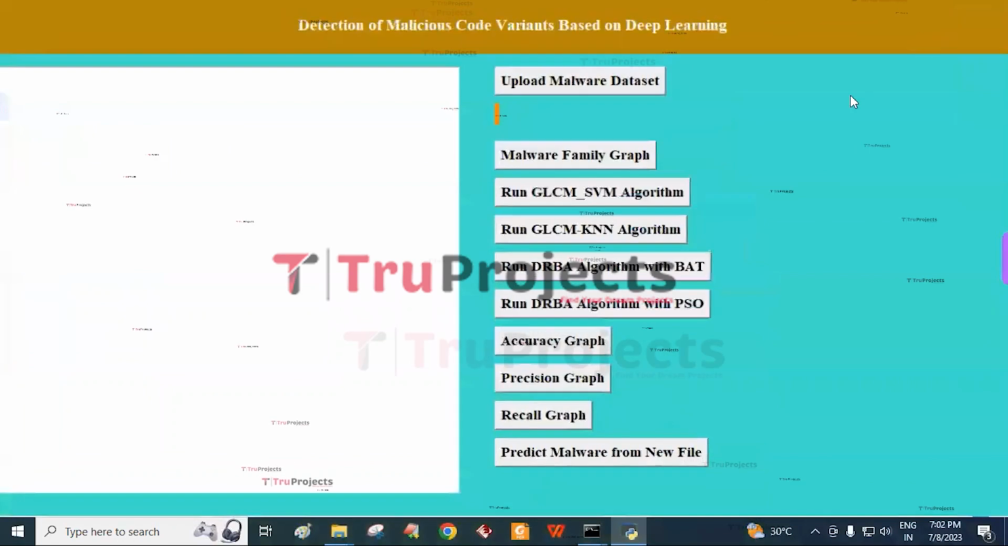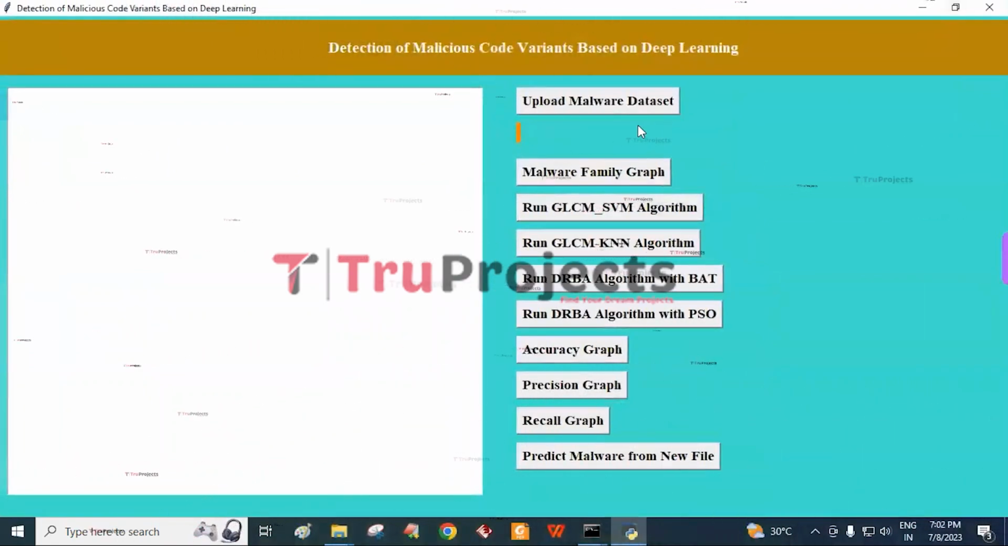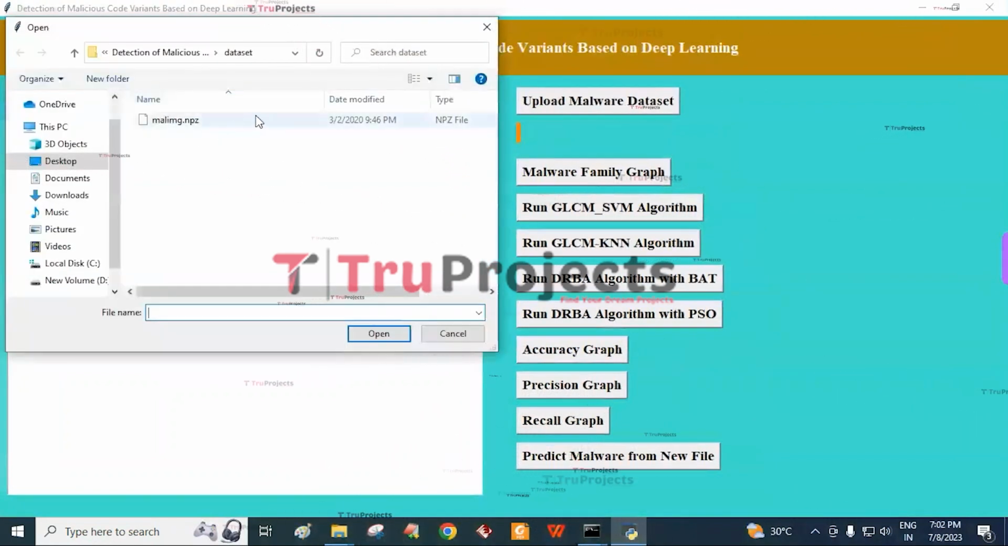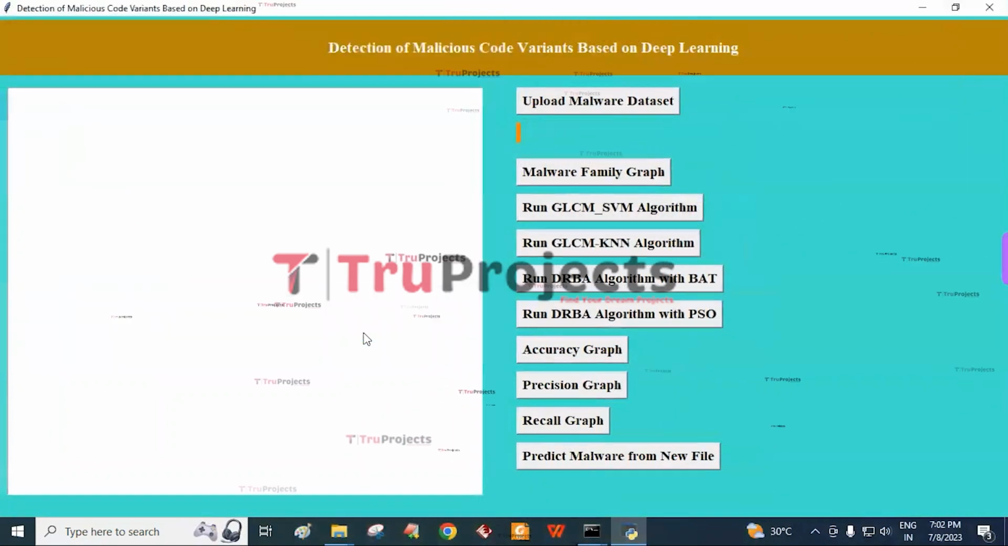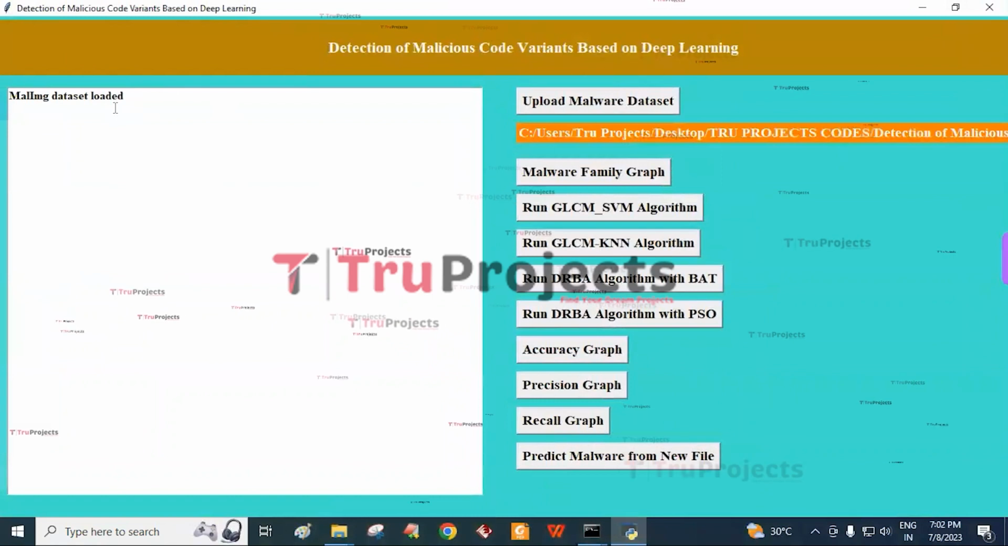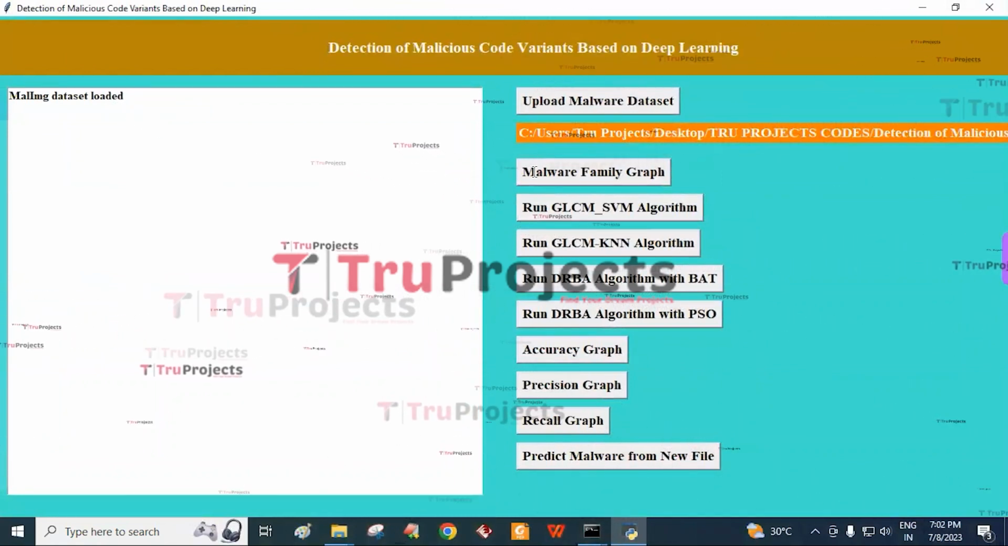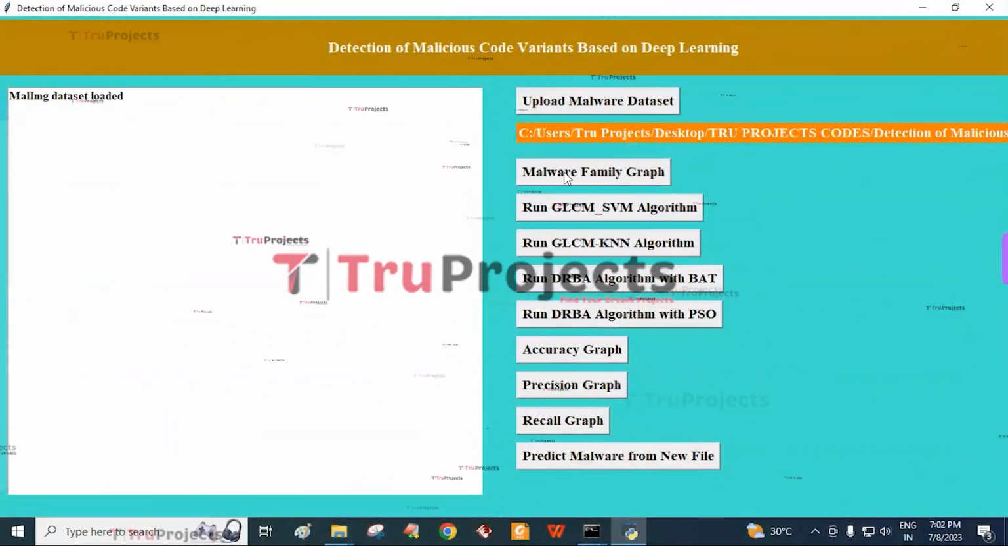This is the graphical user interface. With this we are interacting with the program. First we need to click on the upload malware dataset button. By this, we are redirected to the dataset folder. Select this file and click on the open button. Here we can see that the malware dataset is loaded, and click on malware family graph.